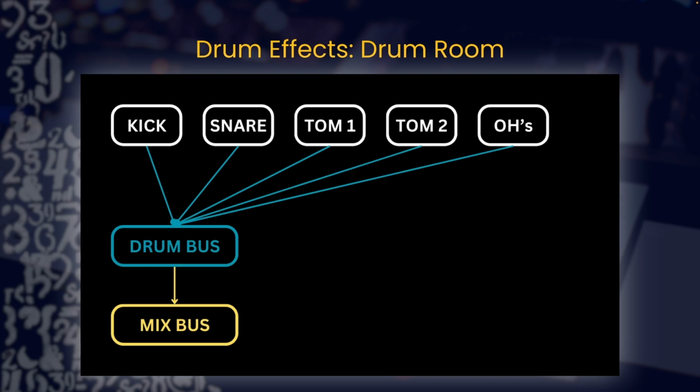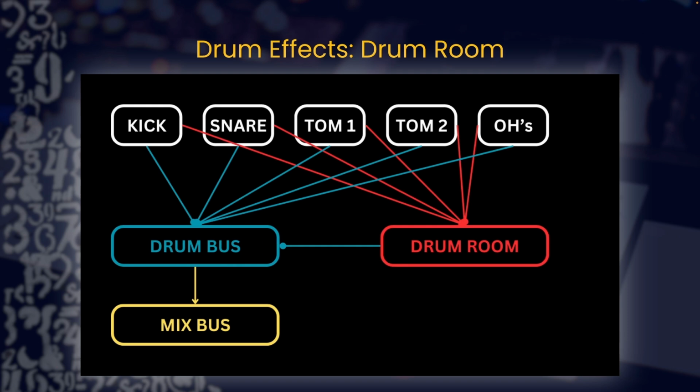Talking about how to set up the drum room, this is our generic setup that we have. So all of our kick, snare, toms, overheads, all that stuff is going to the drum bus, which is then going to our mix bus. So we're going to add another bus here that's going to create this drum room effect. So this is now the drum room. So we send all of our individual items, including the overheads, to the drum room, which is then going to be processed and then sent back to the drum bus, essentially creating another track that doesn't actually exist in our mix, but it can exist because we're able to create it.